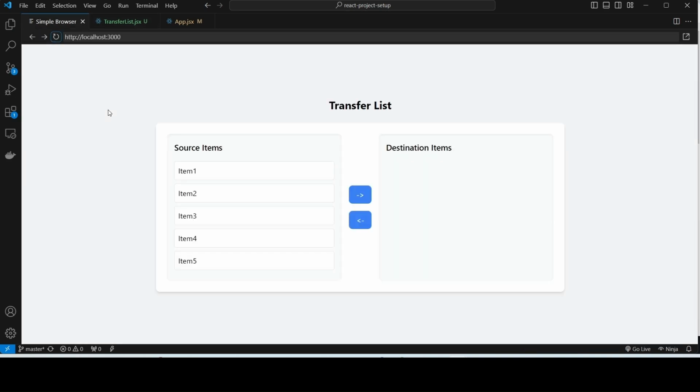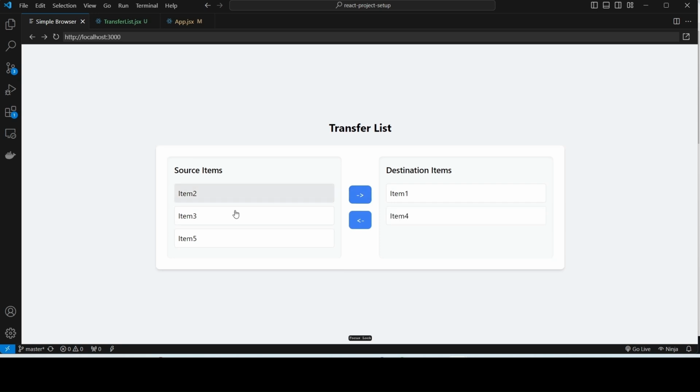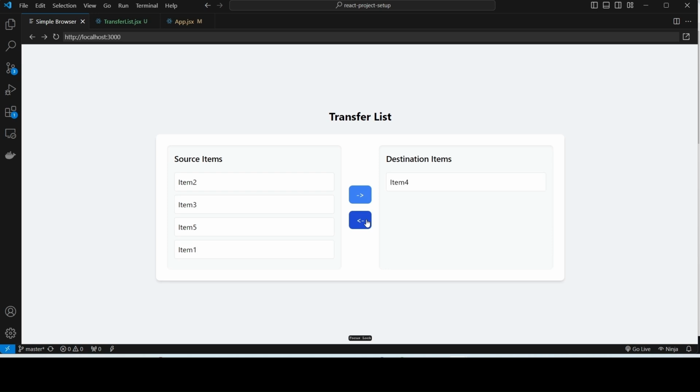Let me refresh. If I click on here, see, now item 1 moved or transferred from source items to destination items, and the item is removed from source and then added to destination. In a similar way, let me add item 4. See here, let me try from right to left. Select item 1 again, click on the left arrow. It's now moved or transferred from destination to source.